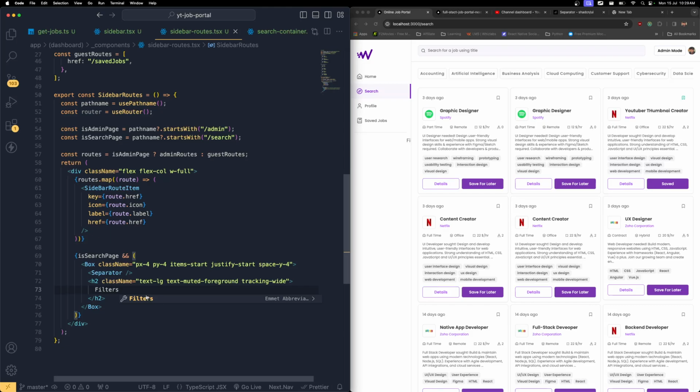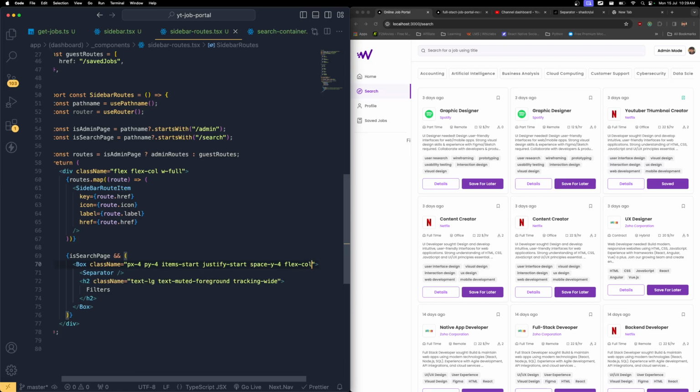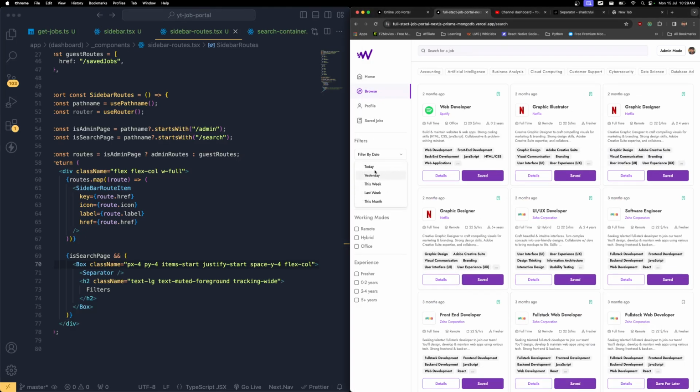Okay, so this is not supposed to look like that. The reason is because the box is flex in a row direction. So let's change this to column direction. Here we go. Perfect. Next, we are going to do the date wise filtration, something like this: today, yesterday, this week, and all those options.